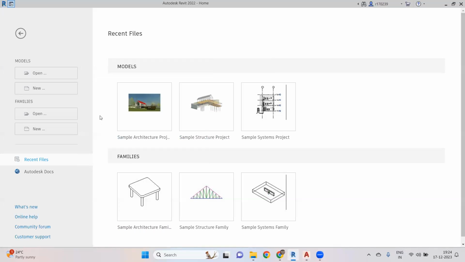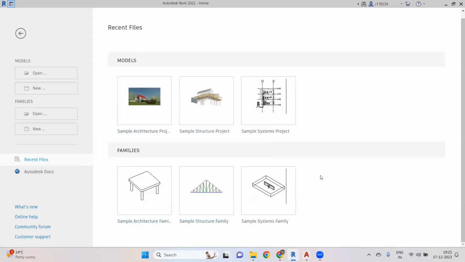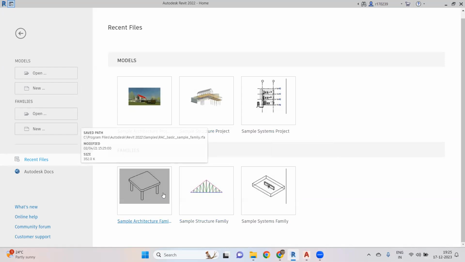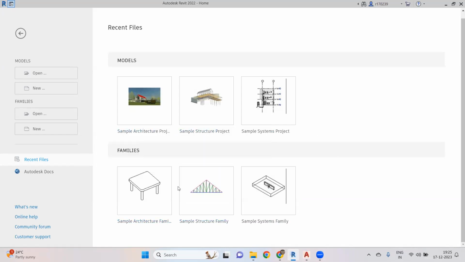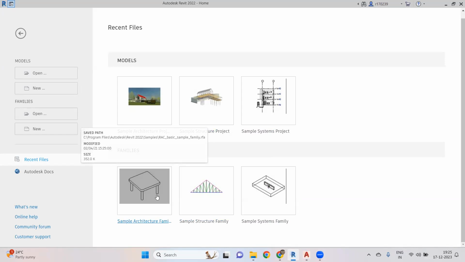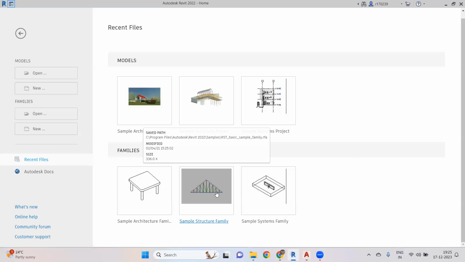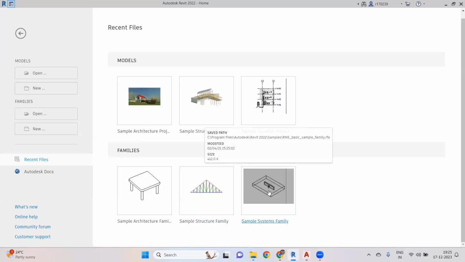And also the one more beauty is they are providing some sample files. Like yesterday I showed, this is the sample architecture project. This is the sample structure project and sample systems project. Systems, it comes under the MEP, that's fine. Then families. You know, families, this is a sample architectural family and this is a sample structure family. Can anyone tell what you are seeing here? This is a simple table and this is a simple truss kind of thing. And it's a sample systems family, mechanical equipment.